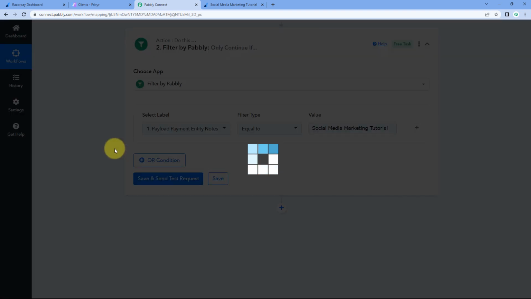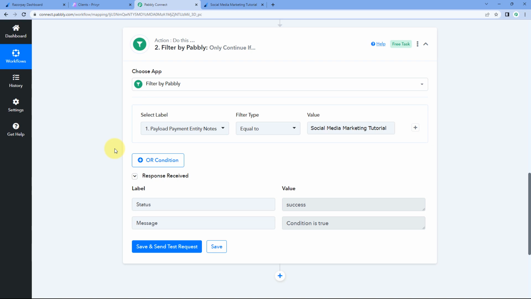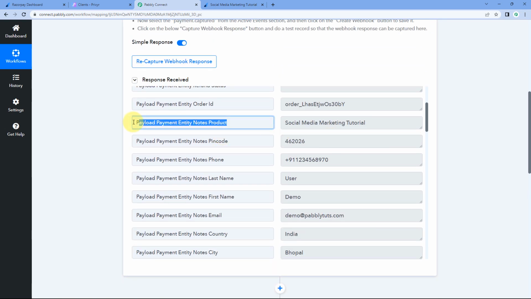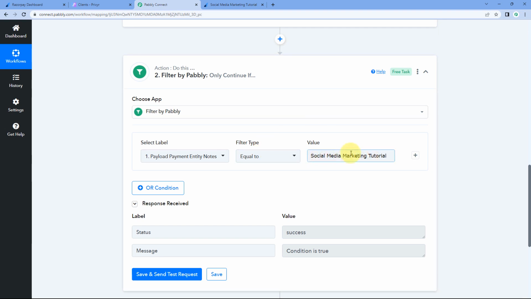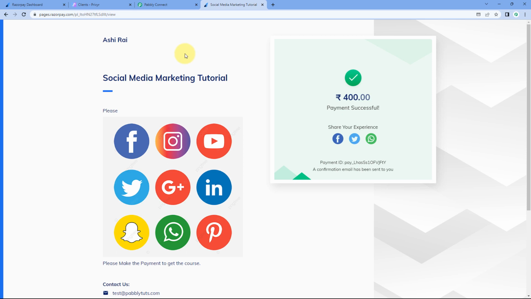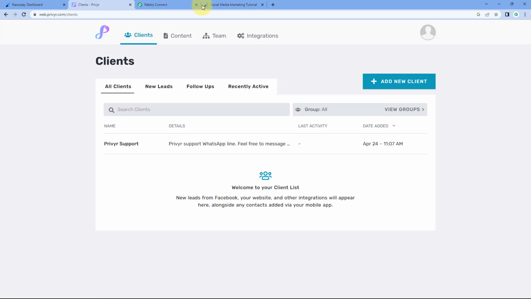And then just click on save and send test request. After clicking on save and send test request, here you can see that we have received some response. And in this response, you can see that it is showing us the condition is true, that the filter condition which we have added is true. This means the response which we have received for this particular label is equal to this particular value which we have entered over here. So here guys, in this way we have added this filter condition, and we made sure that only the customers who are making the payment for a particular payment page in Razorpay will be added as a client in Privyr.